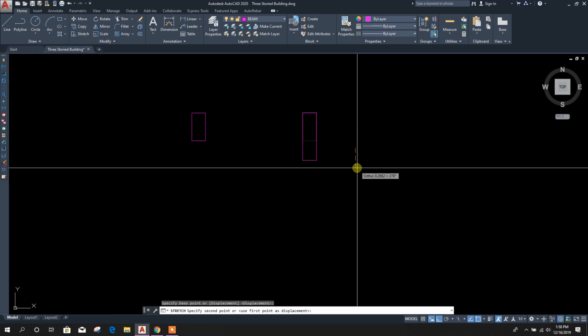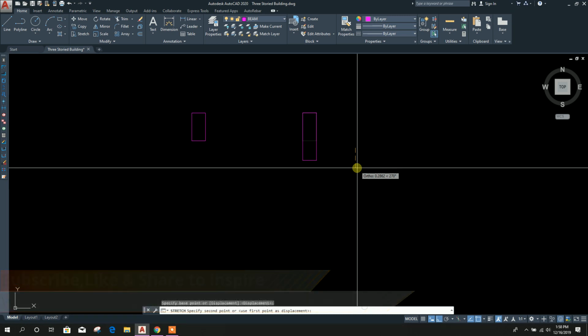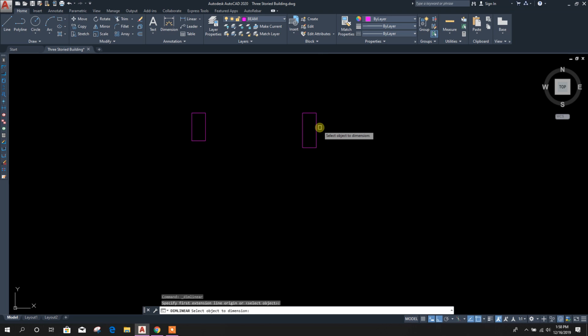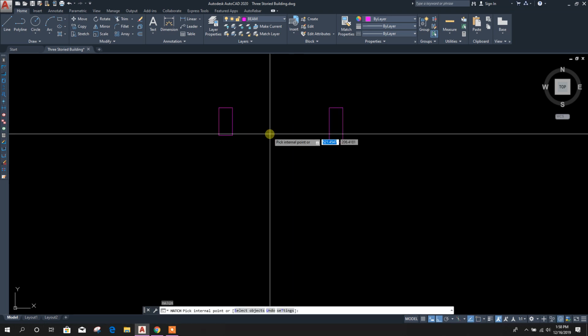As per different country practice or different code practice, this width of column may vary to 20 centimeter or 25 centimeter or 30 centimeter. So according to the requirement, we will provide the column width. Here, for example, we are going for 20 centimeter column width. So here 20 by 50. Now we will hatch the column.